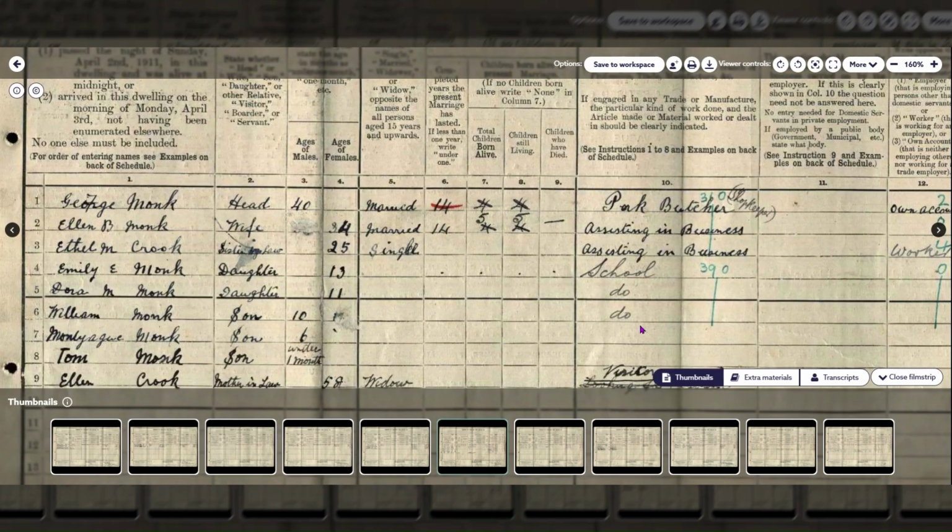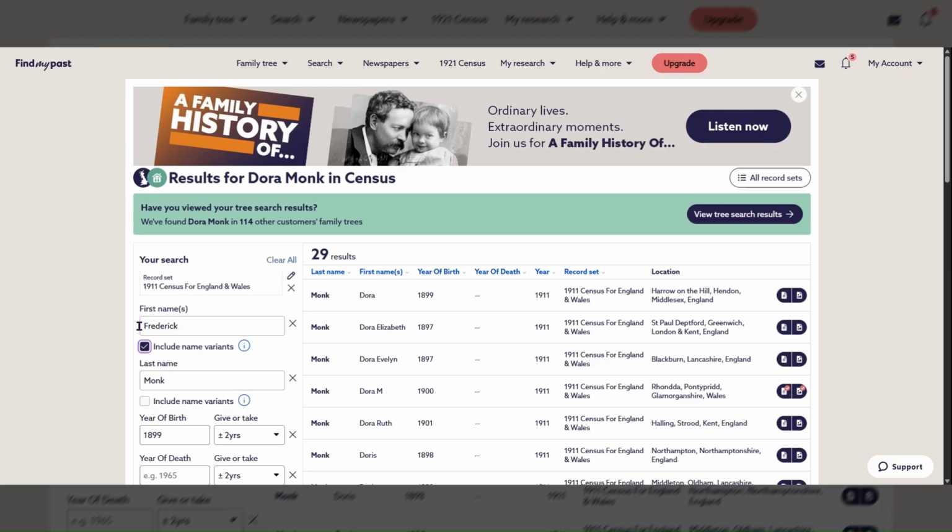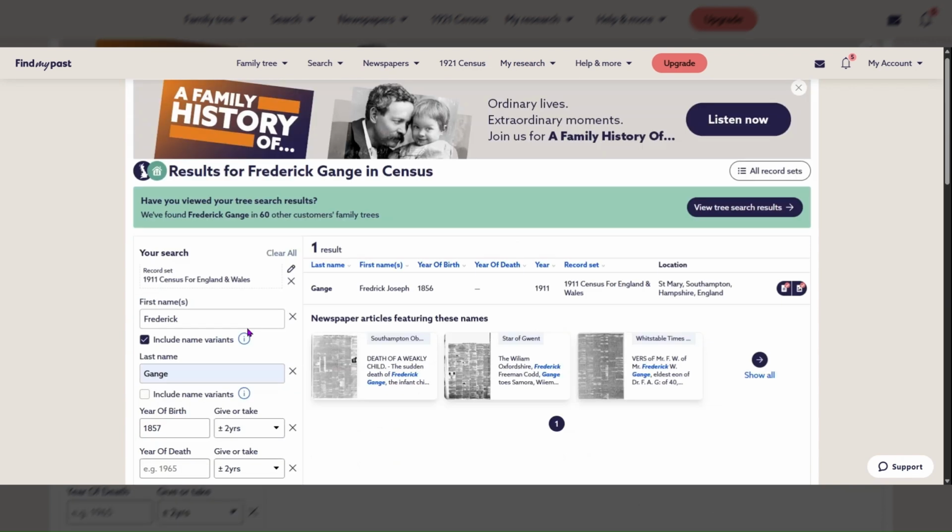And it's a really good tool to get more people on your family tree. So now let's go and find Frederick Joseph Gange in the 1911 census. I'm pretty sure it's a safe bet to look in Southampton. I don't think he moved around a lot. So let's do that now.